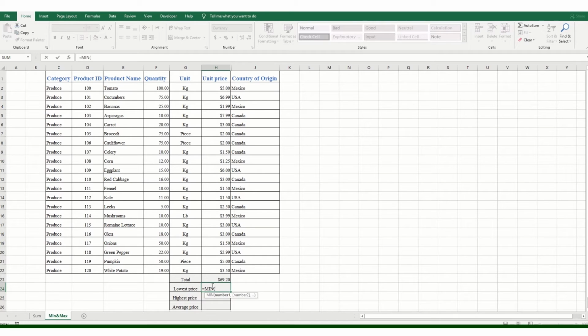Now you can add separate values. However, in this example, we will be selecting the whole range. So go ahead and select the whole range. Once selected, close the brackets and hit Enter. There you go. You have the lowest value within the range. Now in the coming videos, we will be talking about how to locate the items using more complex formulas.